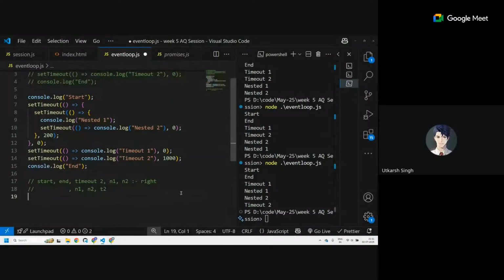Sir, so basically these time intervals in milliseconds that we're providing determine after how much time it will shift from the web APIs to the queue, right, sir? Yes, exactly.